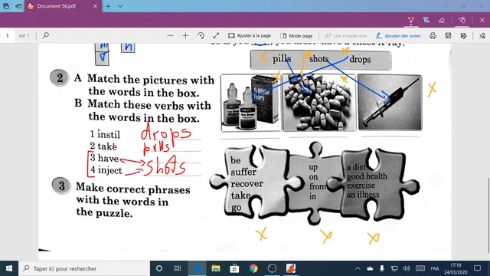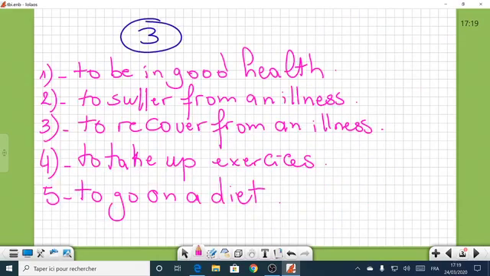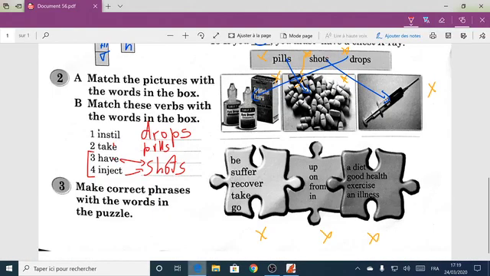So activity number 2, we have matched the pictures with the words in the box. We have pills, shots, and drops. These are drops, these are pills, and these are shots. For the verbs in the next activity that we use with them, we have instill drops, take pills, and have or inject shots. Then we go to see some of the activities that we go back to.